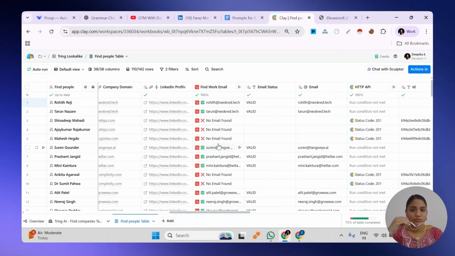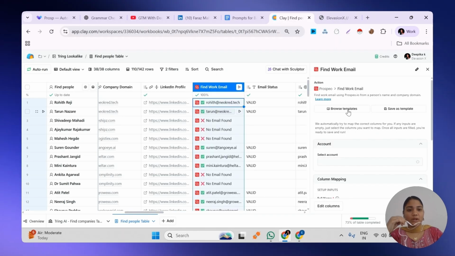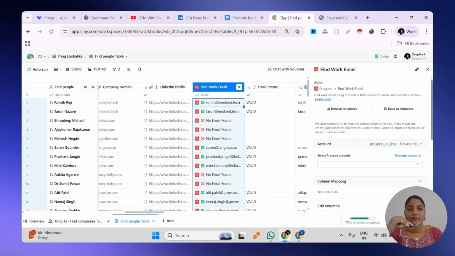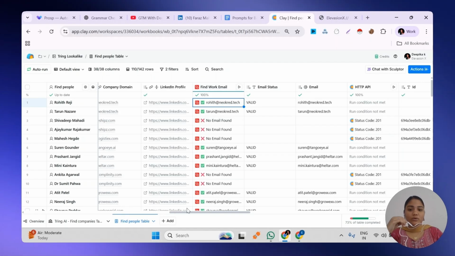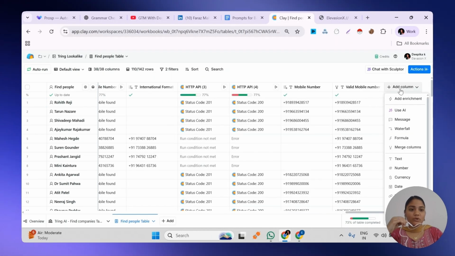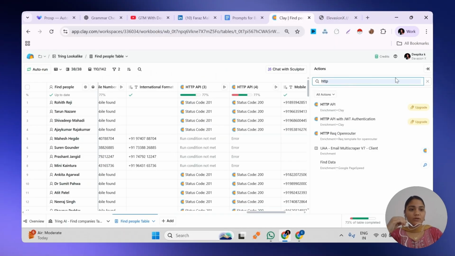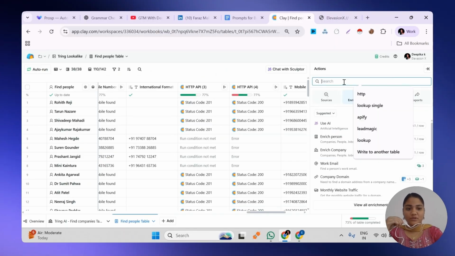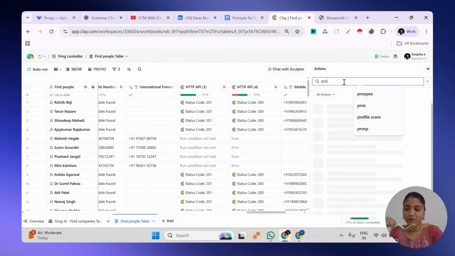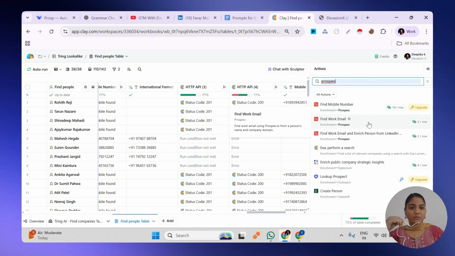We have bought two tools for finding mobile numbers and emails and also verifying them: Prospeo and BetterEnrich. I created it by clicking a new column and adding enrichment there. Just type find work email. I added this column by creating a new column and adding enrichment. Here you need to type HTTP, or you can directly get Prospeo by searching for Prospeo. So you will see find work email.